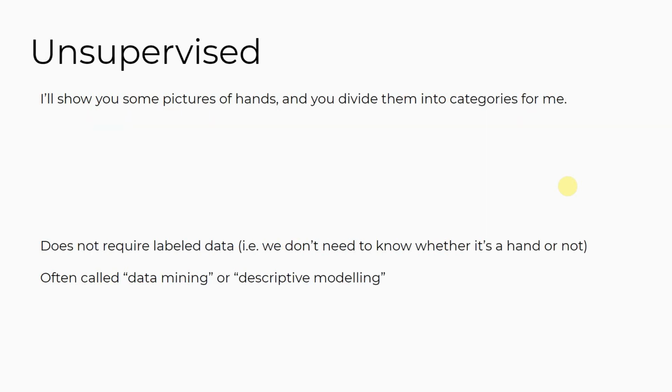The second type of machine learning is unsupervised learning. In this case, we're not going to tell it whether the pictures are of hands, but we're going to allow it to come up with some common features within the hands. So we're going to show it lots and lots of pictures of hands and then say, these are all the same thing. What sort of features do you see? What things are common amongst all of these items?